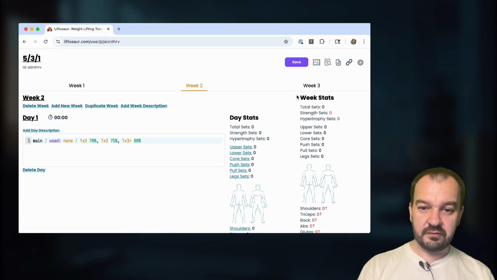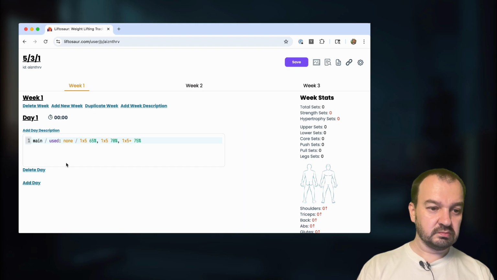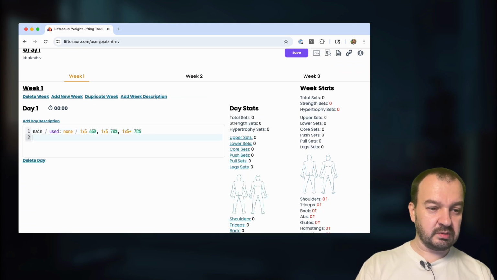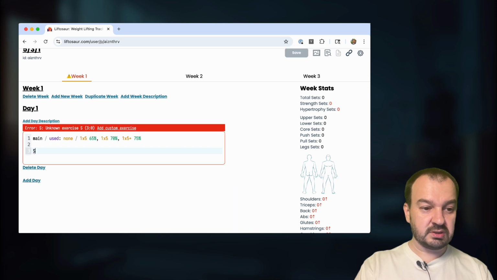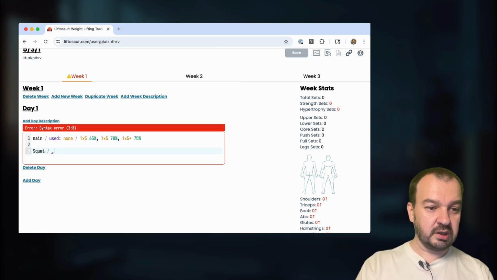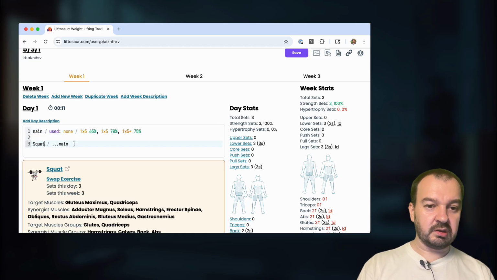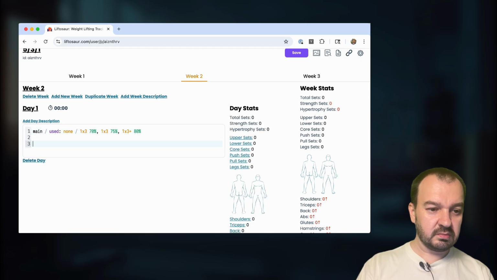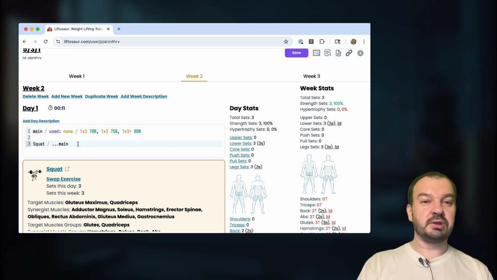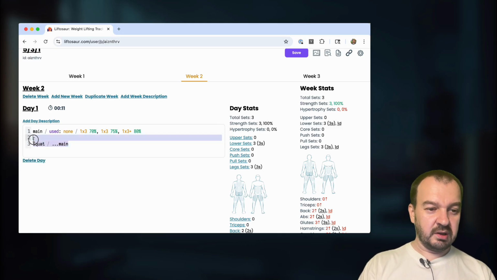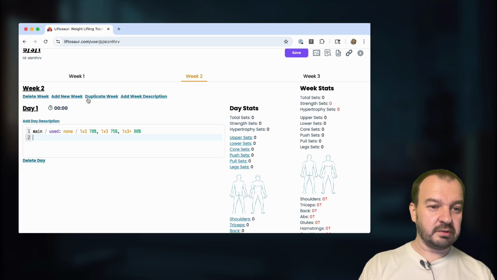And we could see we have 3 weeks. And we could actually implement our first exercise, let's say squat. So we could do main. And we basically need to do the same thing for every single week. But it's kind of dumb, right? We need to basically repeat the same thing over and over again for every single week. And because this is dumb, we're not going to do that.